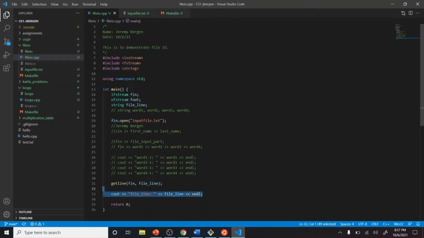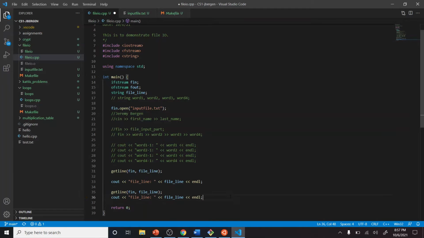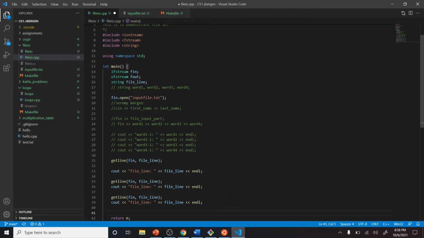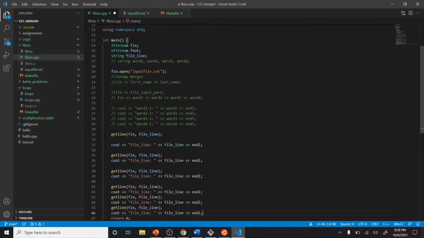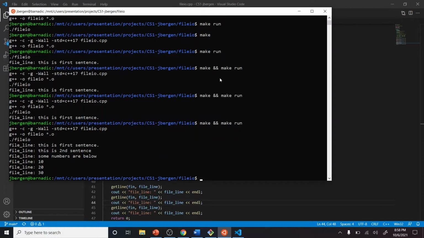So let's go ahead and do this again. Let's see what we can get. File line, well, I'll just duplicate this and do it again. And let's see. So that's 3. And actually what I should do is copy it like this, so it'll actually look better. 4, 5, 6. All right, so we get 6 of those now. So let's go ahead and run this. So now we're getting somewhere.